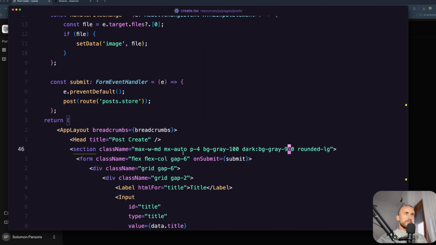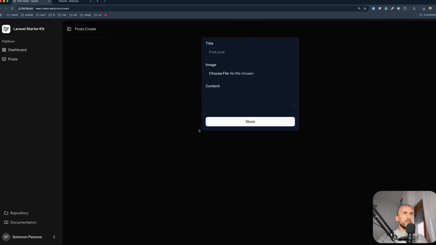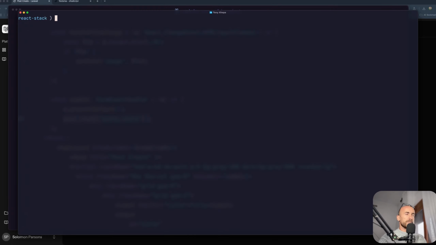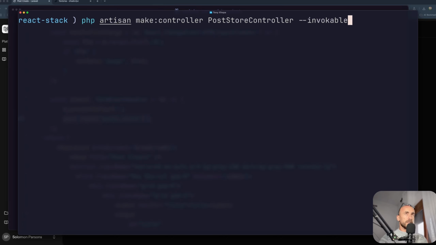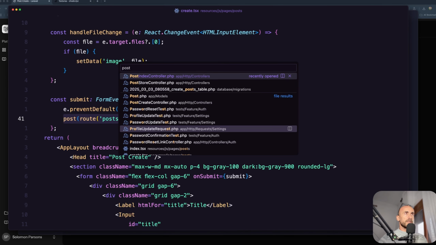And right now we don't have this post store, the route post store. So let's create that. First, let's open the terminal and let's create here. Let me zoom it. Let's create here PHP artisan make controller, post store controller, which is going to be invocable. Okay, we are good. Now let's open the VS Code and open that post store controller.